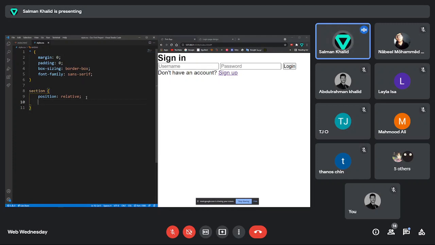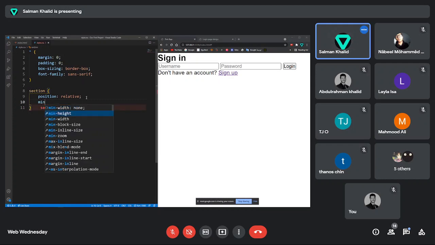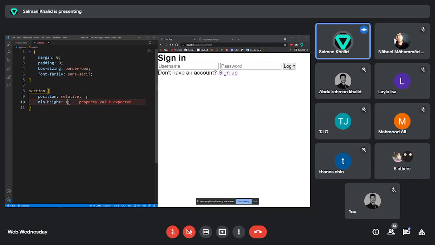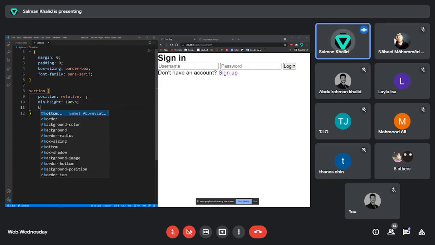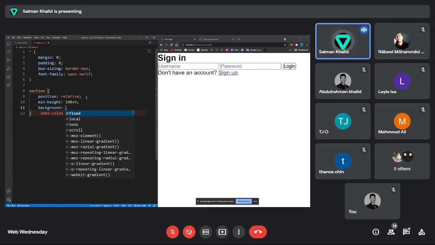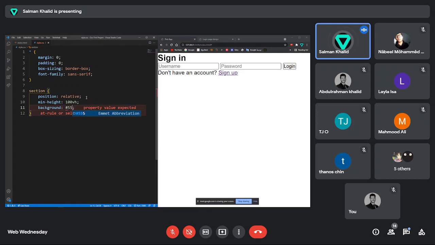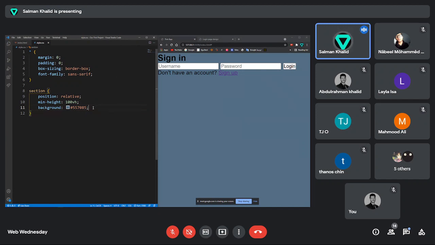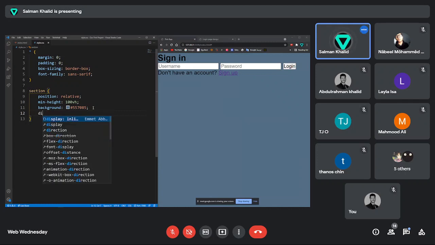So we set the section position to relative, min-height, the minimum height to be 100 viewport height. I want the background to be the color we set. It actually has a hexadecimal number. So you can put any color you want. Okay, so what else do I want? I want to display flex.